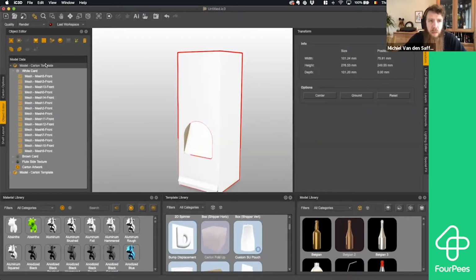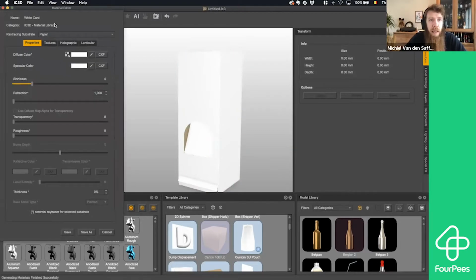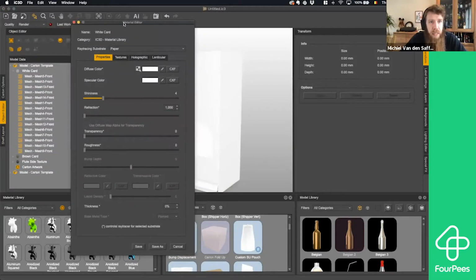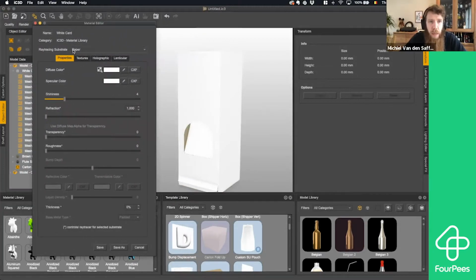With this one, I have multiple meshes because each of these has to be able to move in relation to the other when I start playing with the folds, and they have their own material. But I can just take this material and I can look at it. So this white card material is a paper substrate for the ray tracer, which makes sense. So I'll leave that in paper. It has a diffused color, a specular color, a certain shininess, transparency, roughness, and all that. And we can change these values.